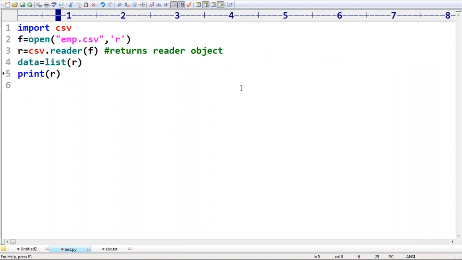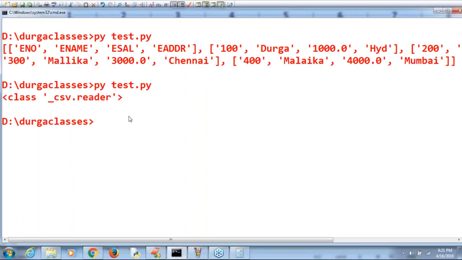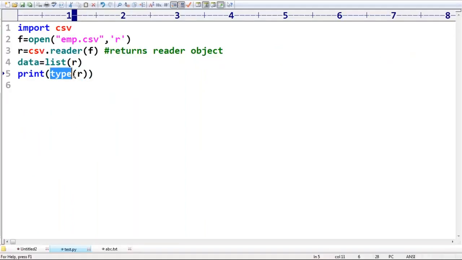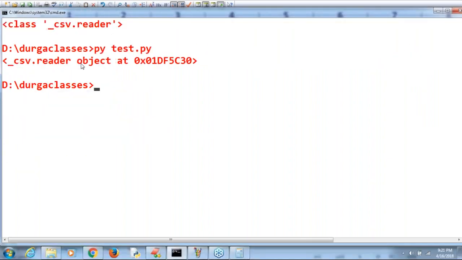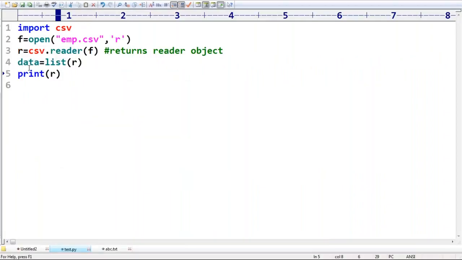Next, someone is asking, can you please print r, the reader object, directly? What will happen? If I print r, first the type of r. What is the type of r? A reader object, right? It is the CSV reader. If I print r, nothing, just an address or something like that. It is going to provide something like CSV reader object located at so and so.